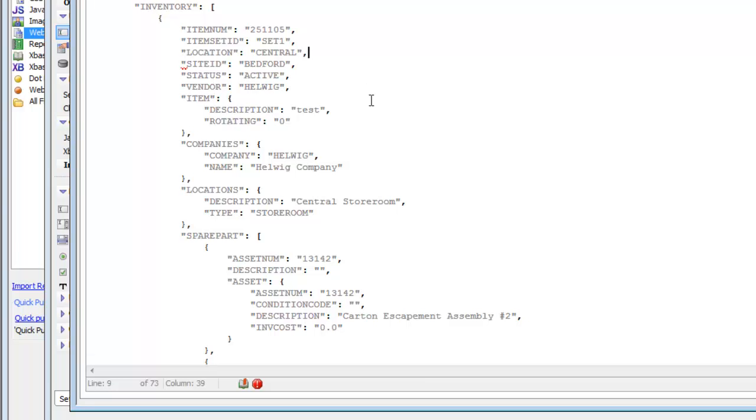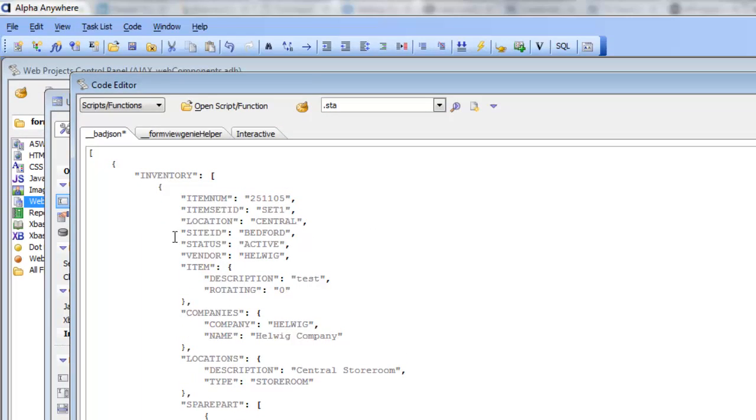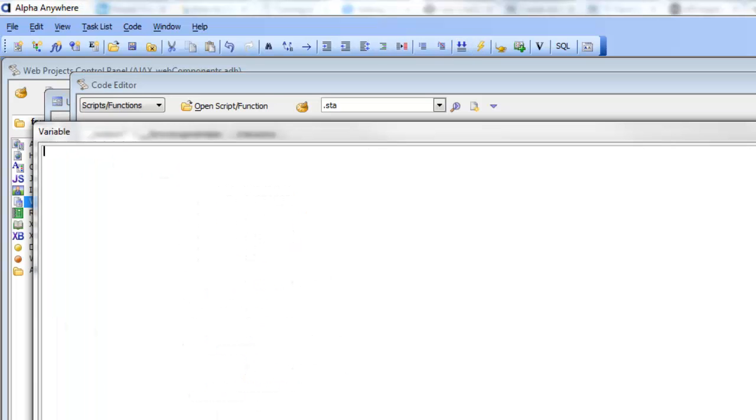So now I can fix it, and when I move off the line, the squiggly red line goes away to indicate that the error has gone away. And now, of course, when I validate, it validates correctly.